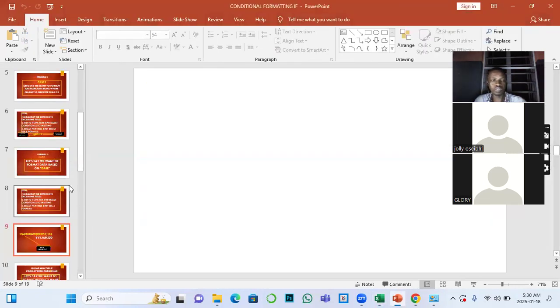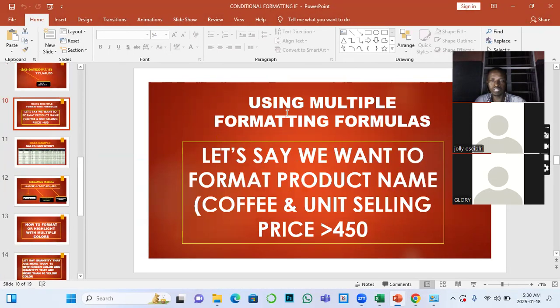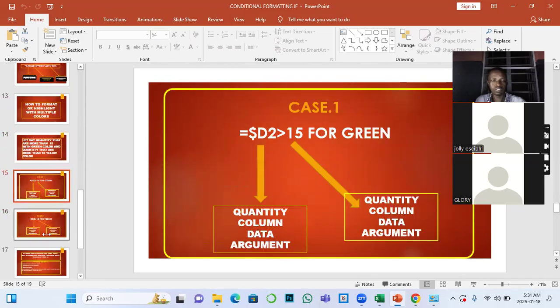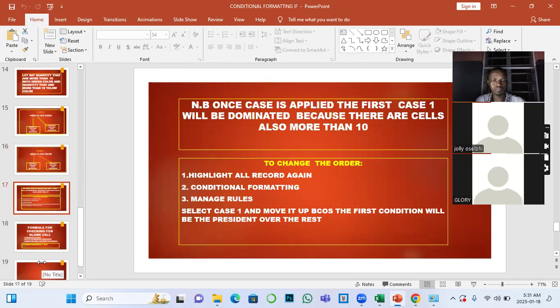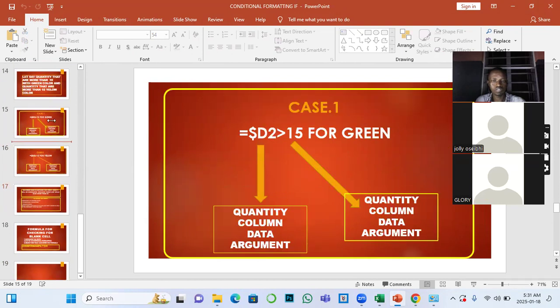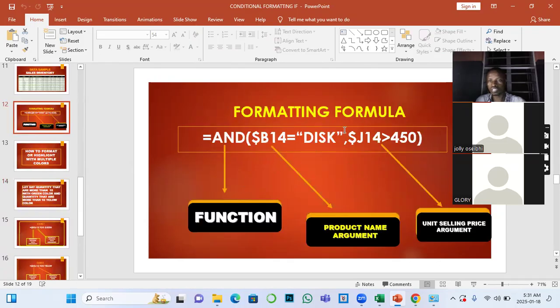That takes us to another scenario. So here we are using multiple formatting formula, because all the ones we have been doing have just one condition. Now where I'm actually targeting is not this. We have done something like this. We have done something like this. It's one that we have not touched. See? Okay, so this is going to be the last topic under conditional formatting.